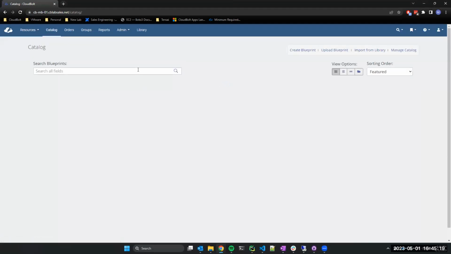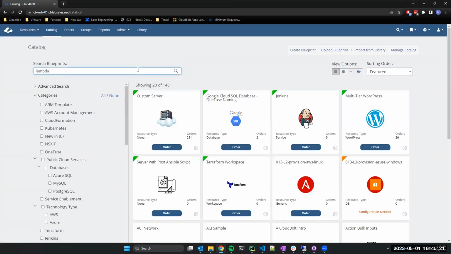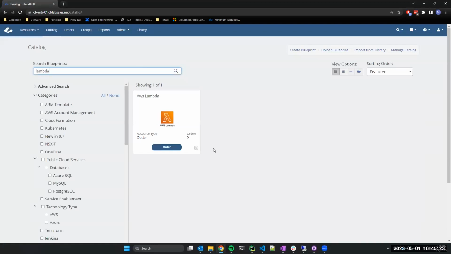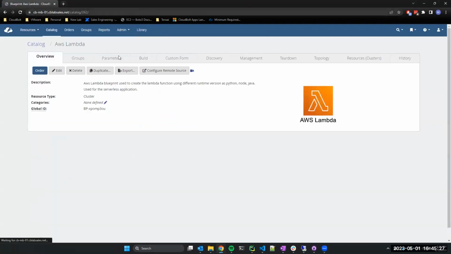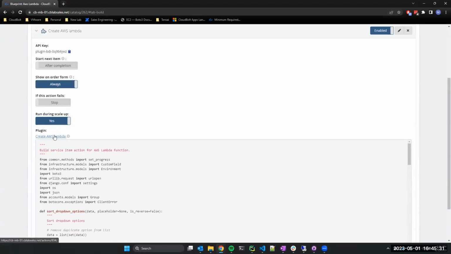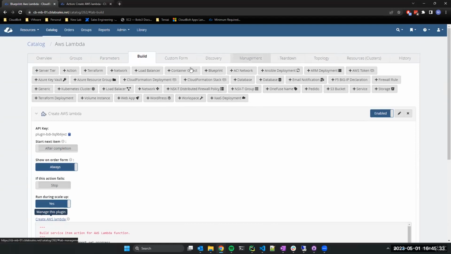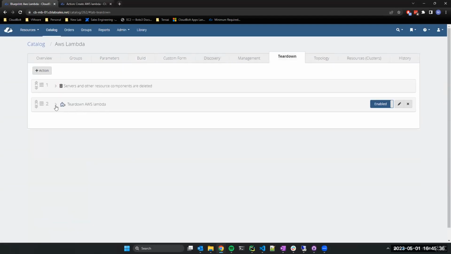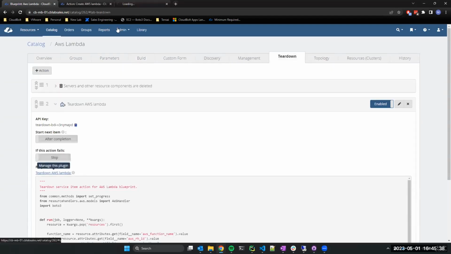I'm going to make two changes to the files in there. It's not going to be anything that impacts anything, but I do want to verify that we're seeing even minor changes in here. I'm going to go into my build action, launch that build action, and then go into maybe my teardown action. I'm going to edit my teardown action.